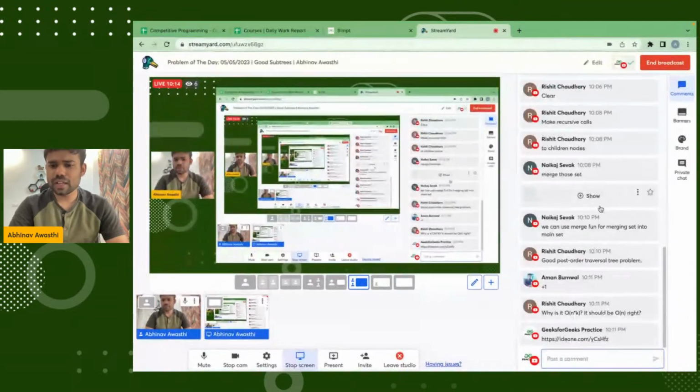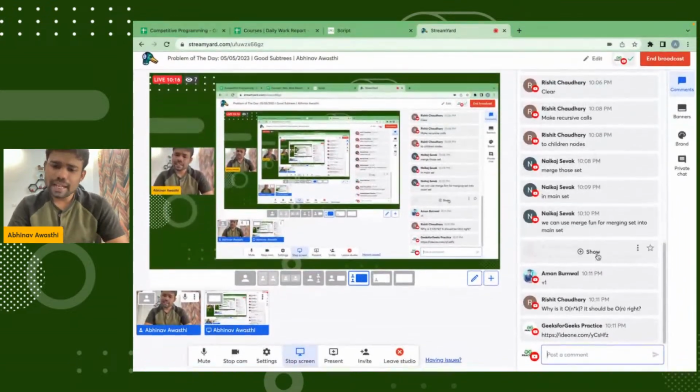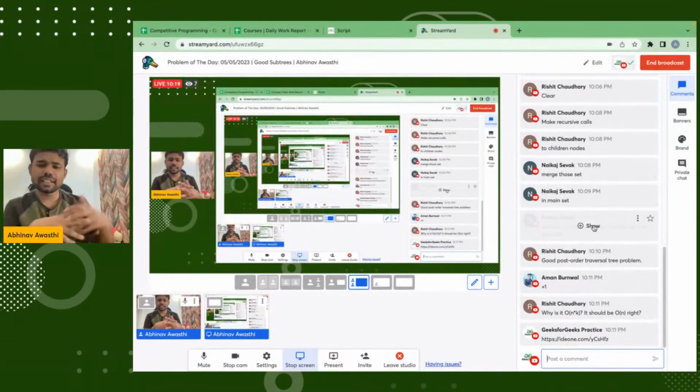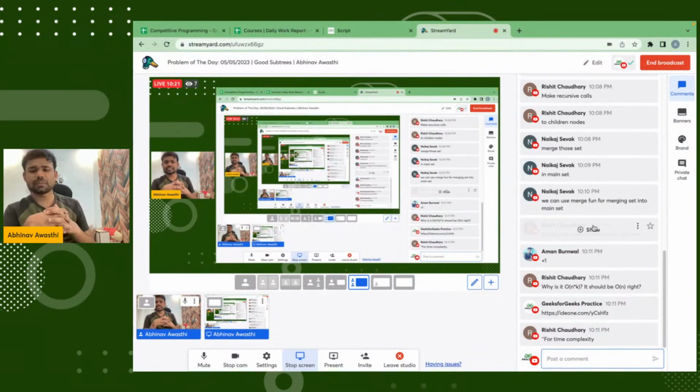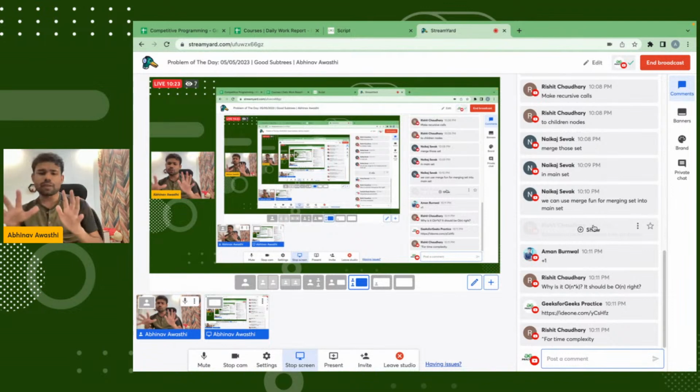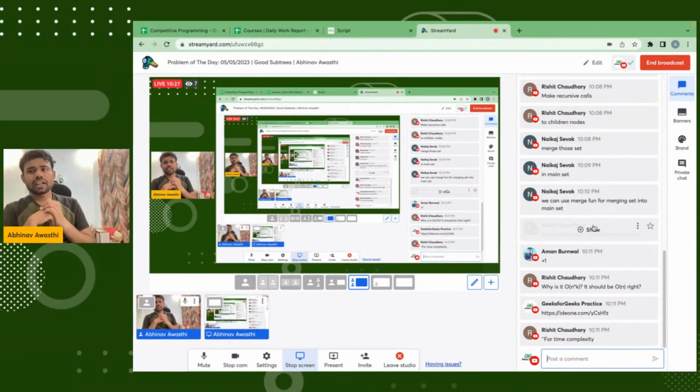Yeah, it's something similar to that, exactly. Yeah, in our case, it's order of n. They are saying order of n into k, but in our case, it's simply order of n, exactly. Because we are just checking for each and every subtree.